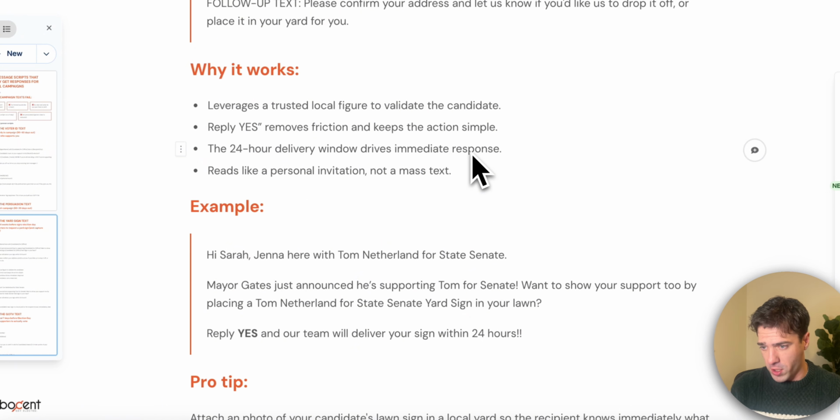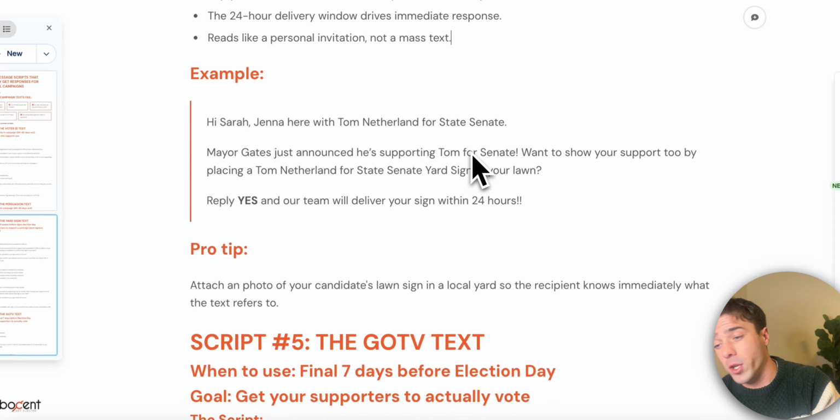The yes removes the friction, like I just said. The 24-hour delivery window drives an immediate response. They're like, whoa, they're close. They're in my neighborhood. I got to respond right now. This is not like, hey, we'll drop it off in 3 weeks. There's no urgency to that, right? And it reads like a personal invitation. The mayor just endorsed this candidate. Do you want a yard sign to show your endorsement, to show your support too? You'll get a lot of yeses from this.